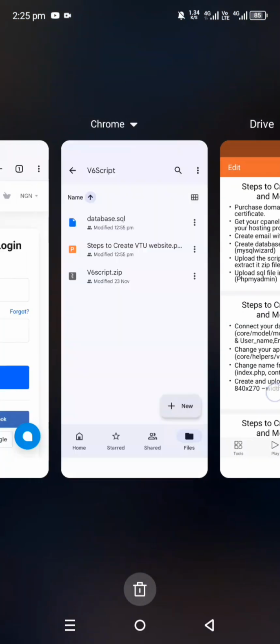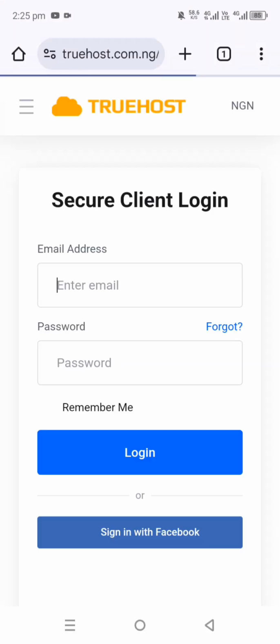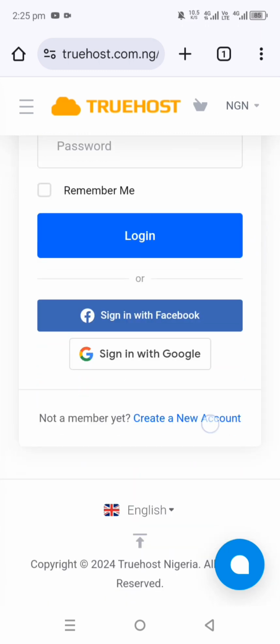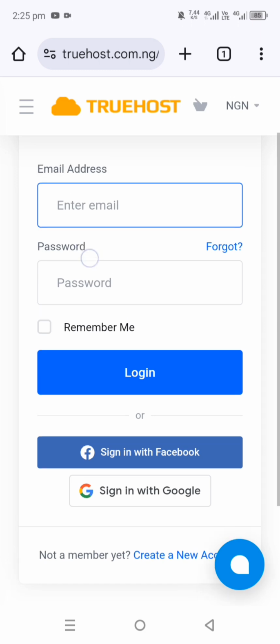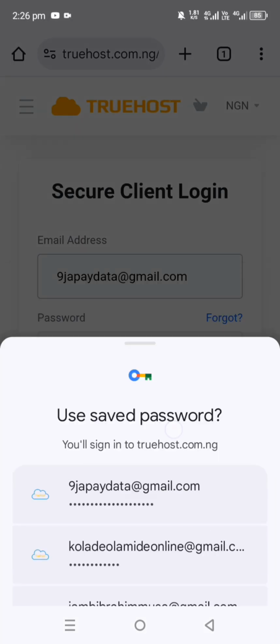Let me go directly to the hosting providers. I am going to use truehost.com.ng. This is the website that I am using as my domain provider and my hosting provider. Now if you don't have an account, you are going to click on create account. It is pretty simple. You are going to use your email and a password to create an account. Now that I have an account, let me log into that account.